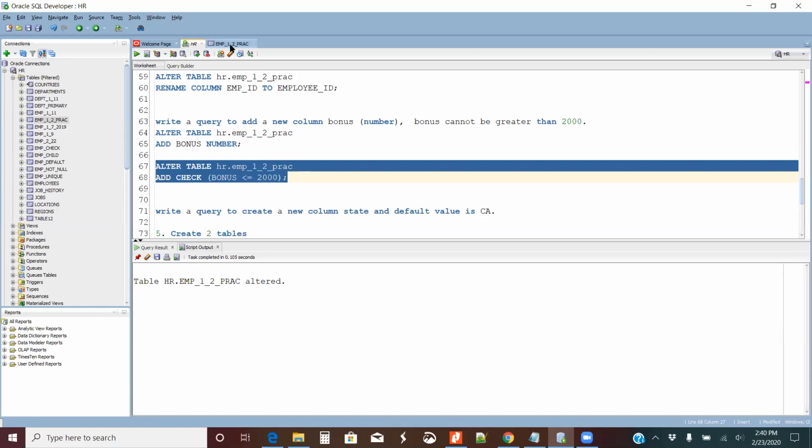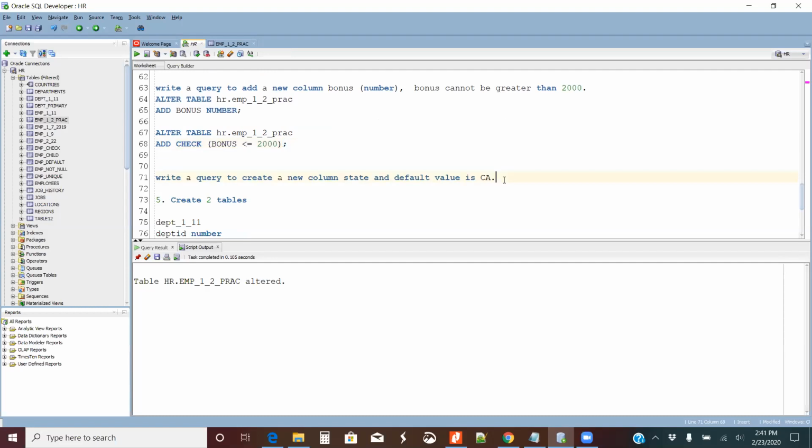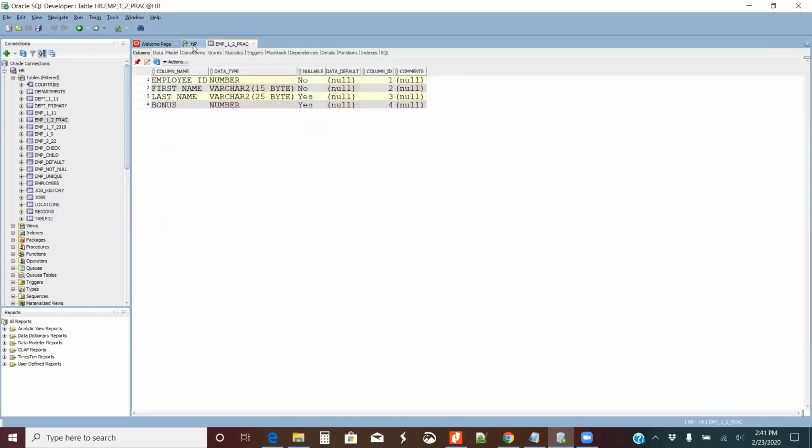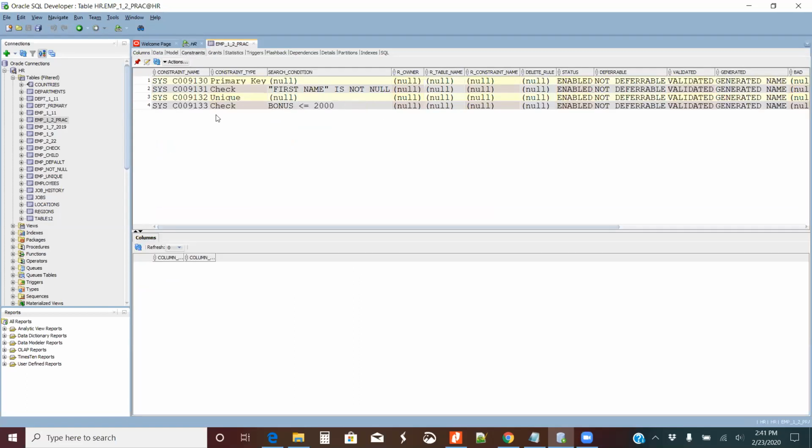And then write a query to create a new column state. Once again, hold on. Show me the structure of the table. Go to constraints, refresh. We added a new check constraint. So in this column, you cannot enter a value greater than 2000. It will give you an error message.